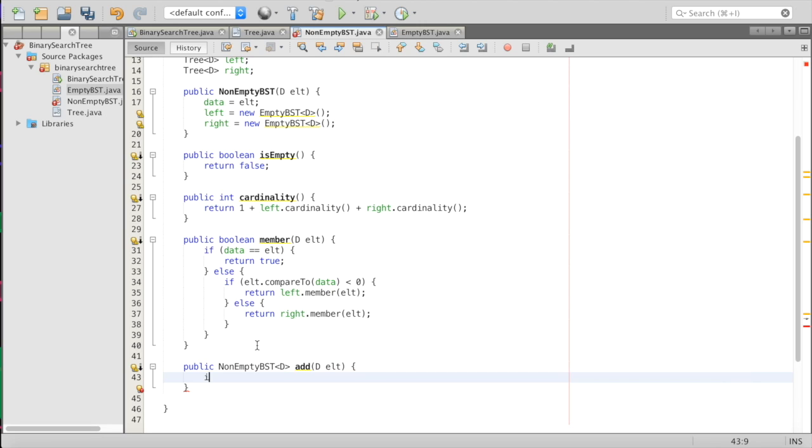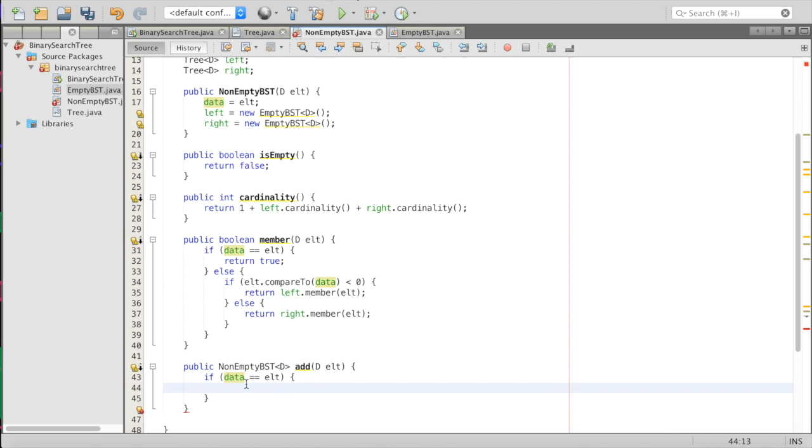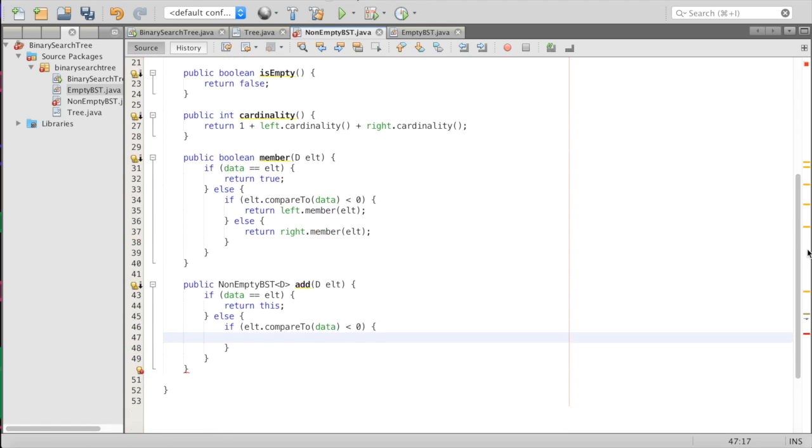And so we're going to say if root equals elt, then that means it's already in the tree, and by root we mean data. If the data right here is equal to the element, then the element's already in the tree, so we can just return this. We don't need to add anything because it's already there. Otherwise, we need to check if the data and the element have a relationship with each other. So if elt.compareTo(data) is less than 0, then that means we should put it in the left subtree because the element is less than the data.